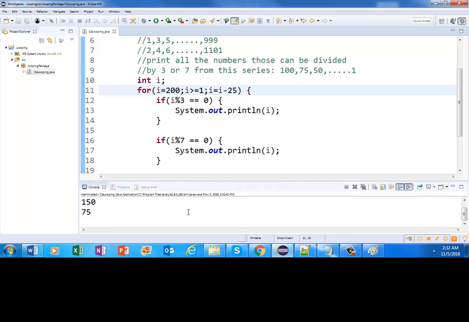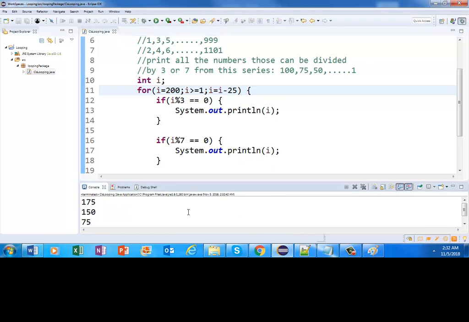Now we have a little bit more numbers. Can you see 175 can be divided by 3, 175 can be divided by 7, by both numbers? Now this 75 can be divided by 3 but not by 7.